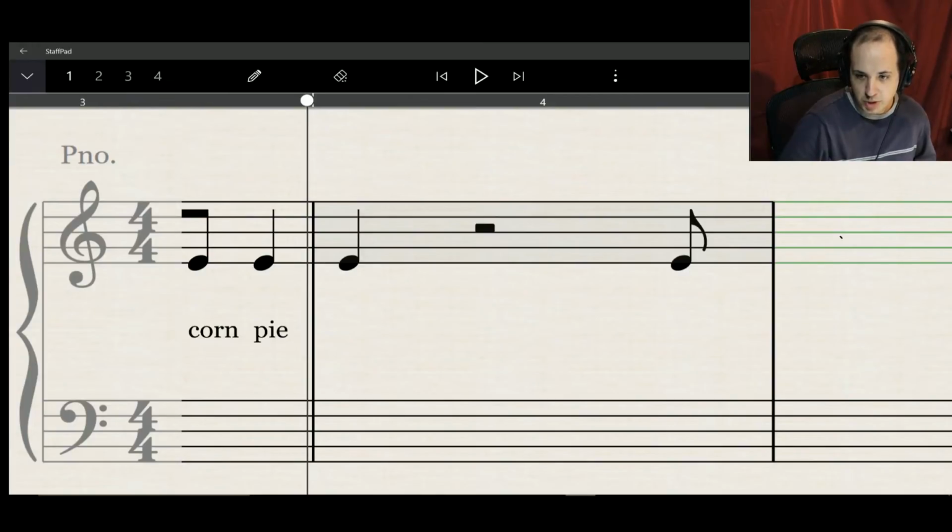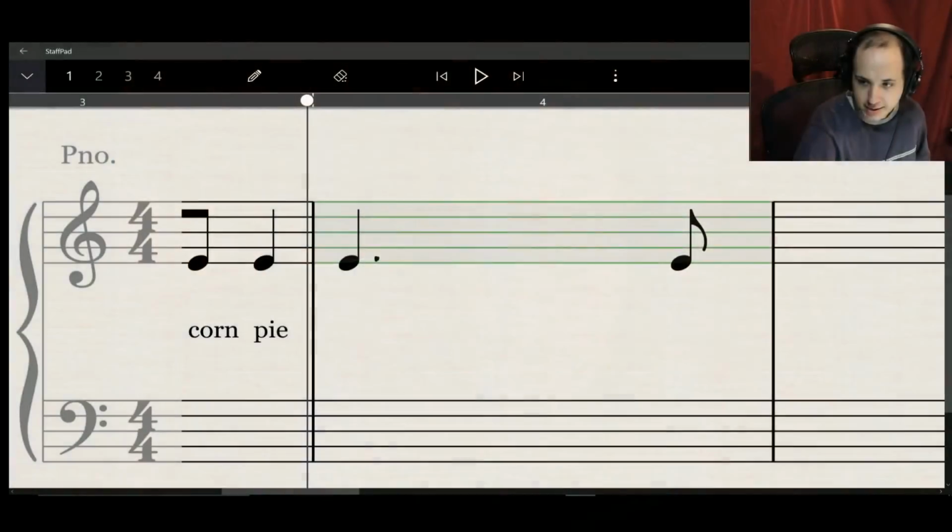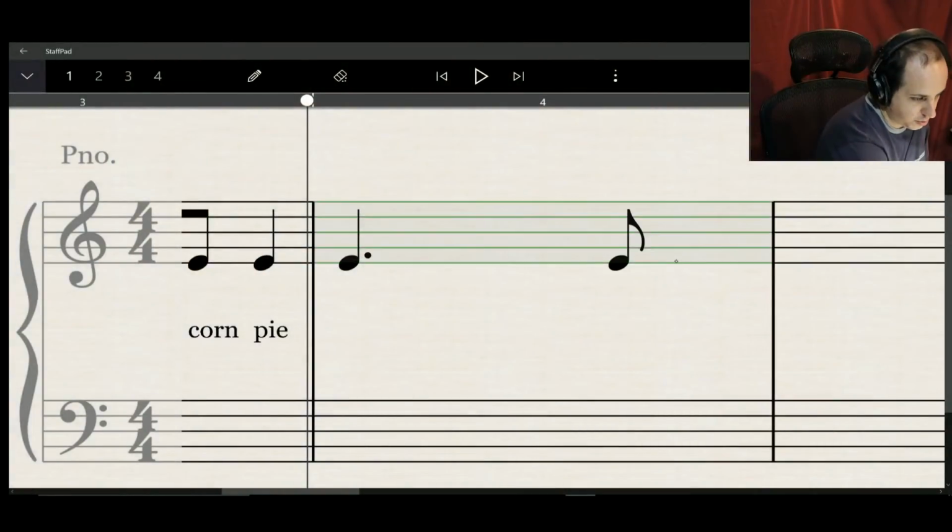Pineapple works pretty well. Cantaloupe. Okay, let me take a look at something really quick. Okay, here we go. Okay. Let's bring it back. Sorry about that. I just wanted to look at something really quick.